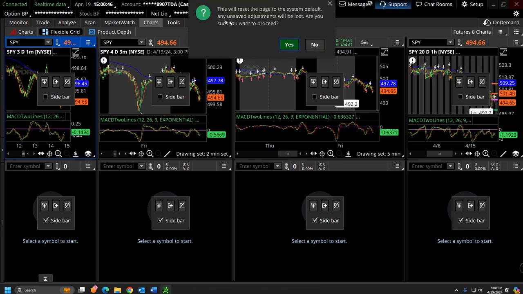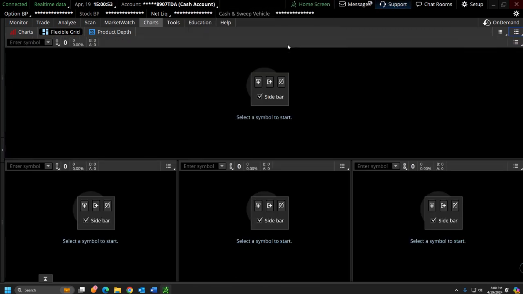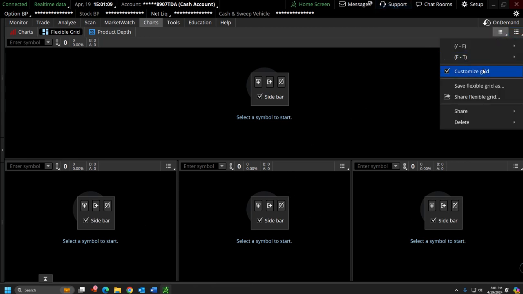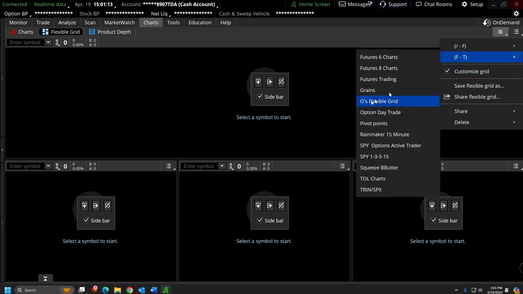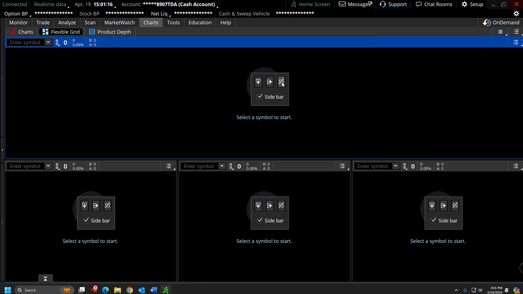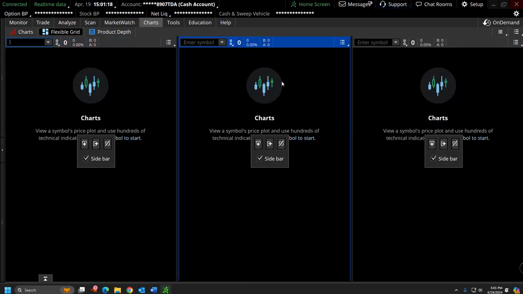Once we click on reset, it's going to ask, this will reset the page to the default system, yada yada yada. Are you sure you want to proceed? Tell it yes. Once we tell it yes, it's going to bring this up like we're starting from the very beginning, default. Now, our sidebars are already set up, so we don't need to click on show grid because customize grid is already highlighted. We don't need to do that. So let's go ahead and kill the first one by clicking here.